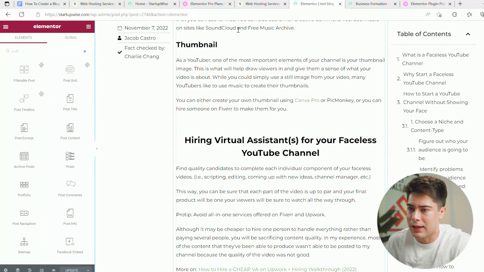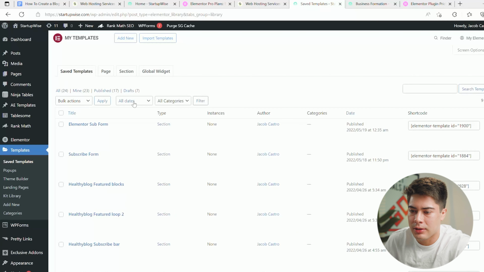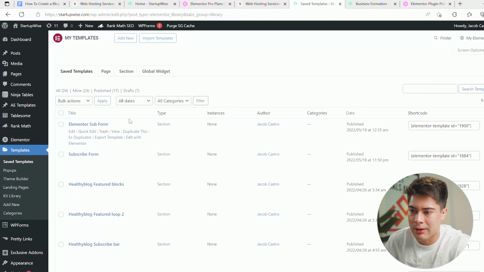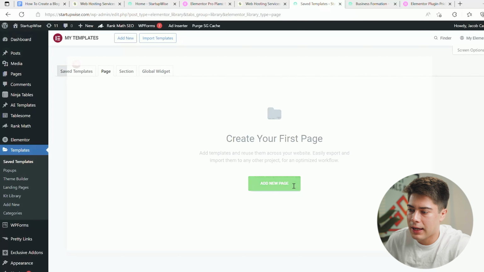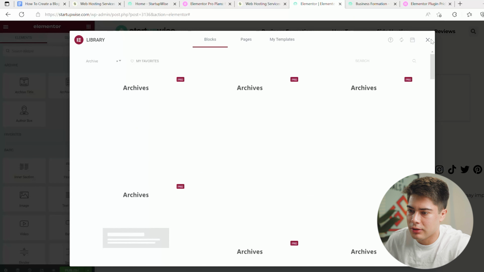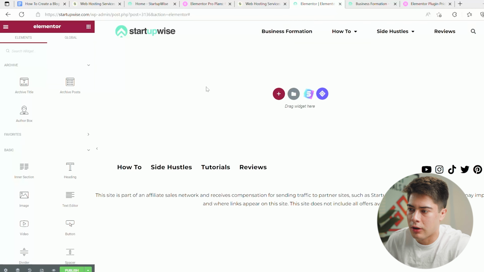But moving on to the next step, you will want to create a categories page. The way you can do this is really similar to the blog post template, but you'll be creating a page, add new, and then it will be an archive page. So enter in a name here, create your template, exit out of this because you don't need it, and this is where we'll create our archive page.